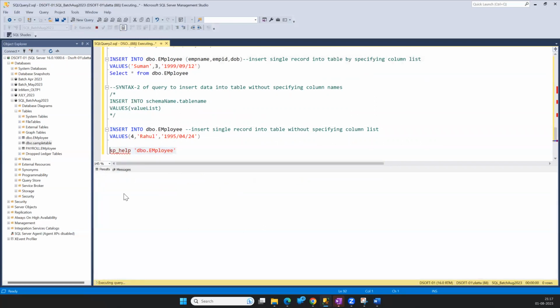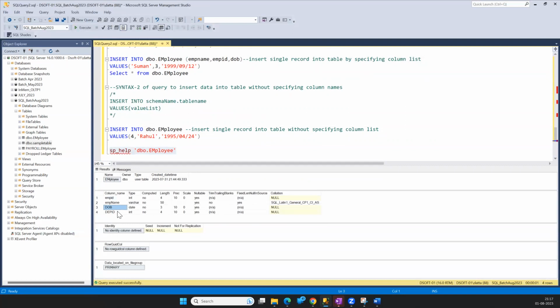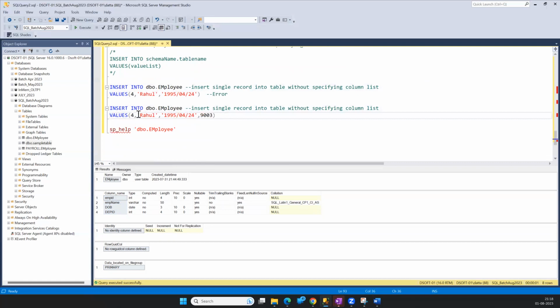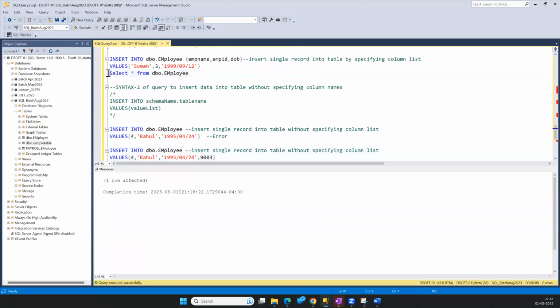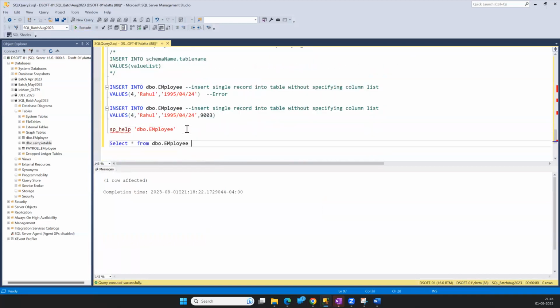I will execute this command. You can see dbo.employee, and I can see the definition of the table: the first column, second column, third column, and fourth column. I have to supply values for all these columns because I'm not specifying the exact column names here. So I have to specify all values. Then it's possible. I will write 9003 or something, and execute. This one will give an error, but this other command will succeed because I have specified values for all columns and in the same order. Now the fourth record is inserted here.